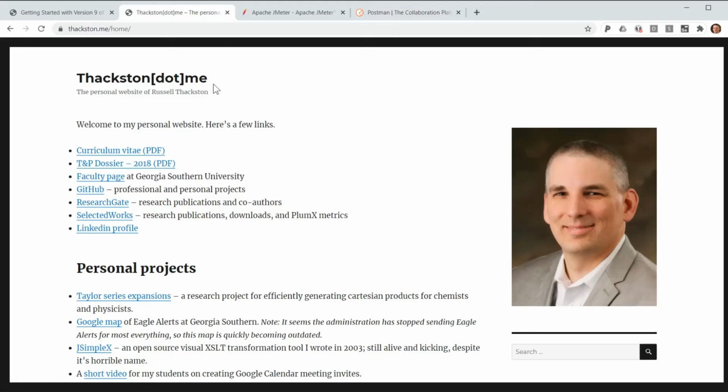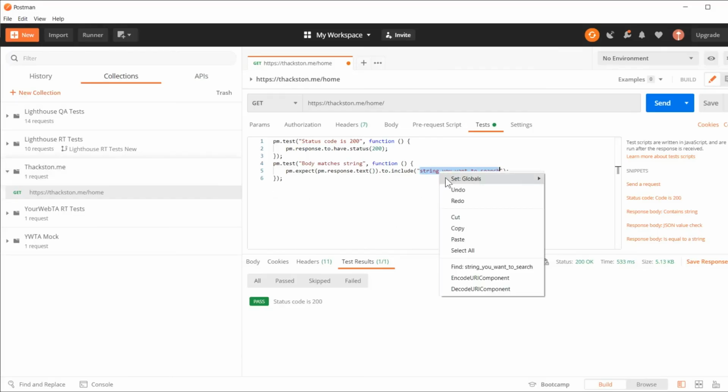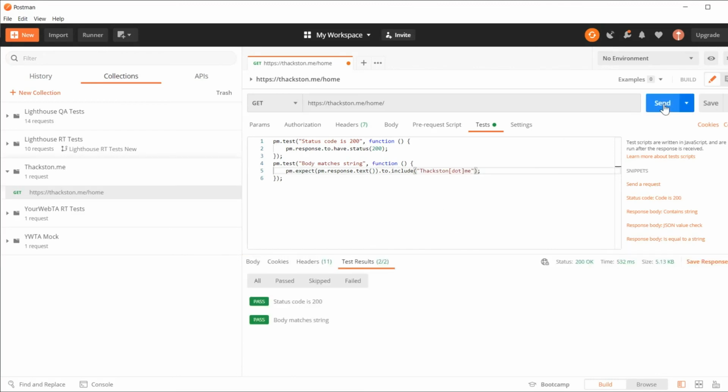If we go to thaxton.me, I could copy a specific string right off the website, paste that right in here, run the test, and you'll see that it passed both the status code 200 test and that the body contained the string Thaxton.me. You should note that Postman is positioning itself not only as a test tool, but as a tool for designing and documenting your web APIs.